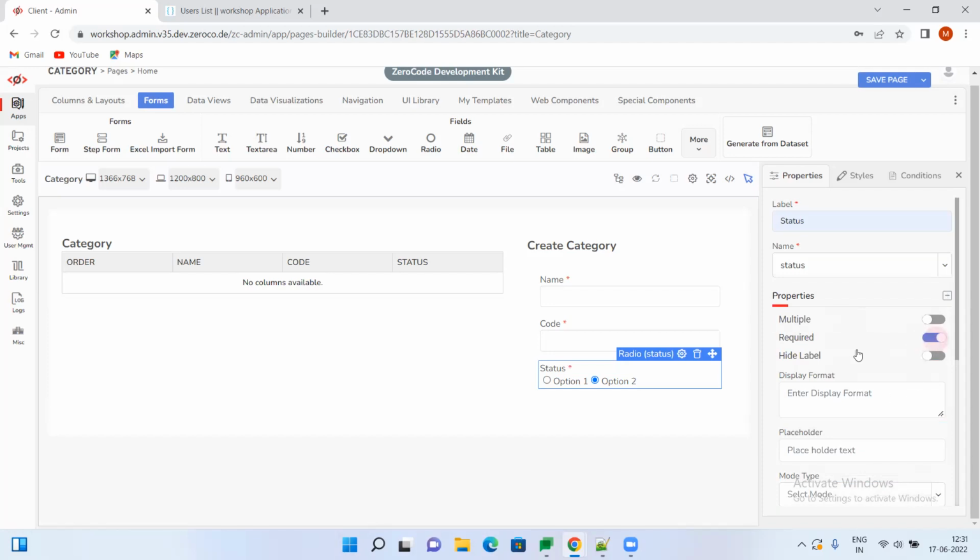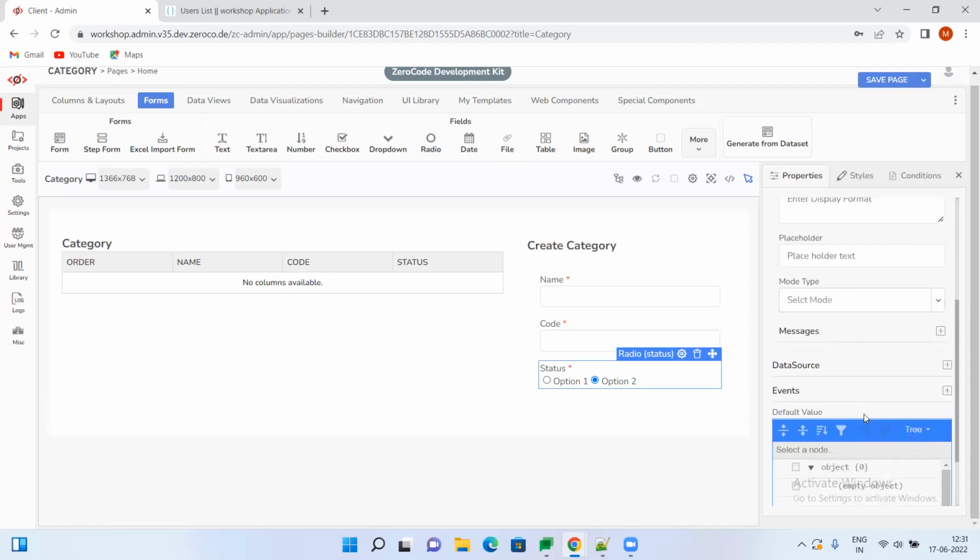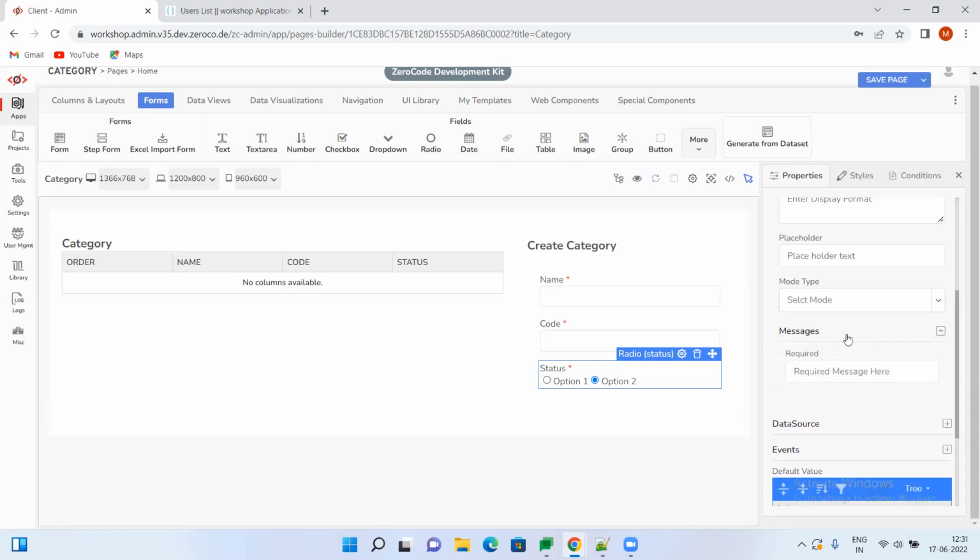So this is also a required one. How to give the default value? Oh, I'll explain, sir.